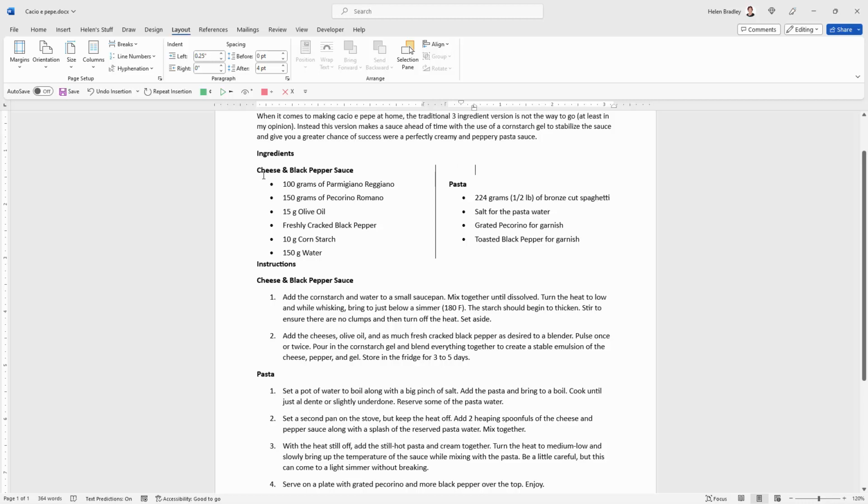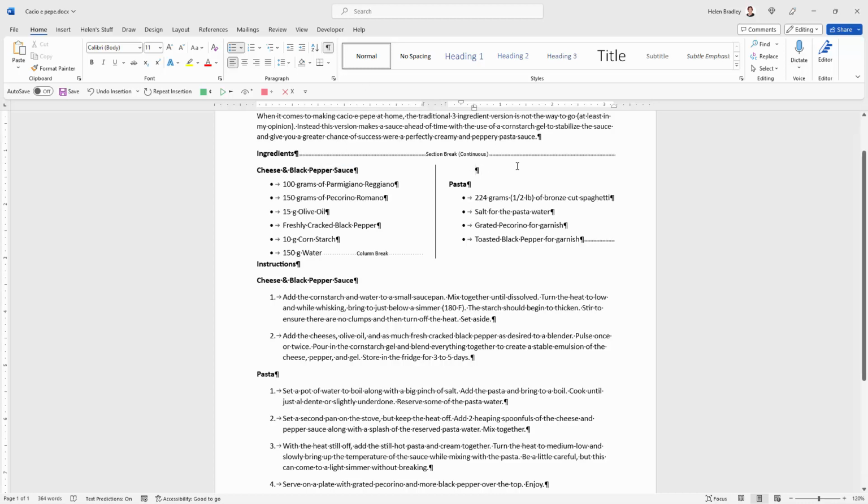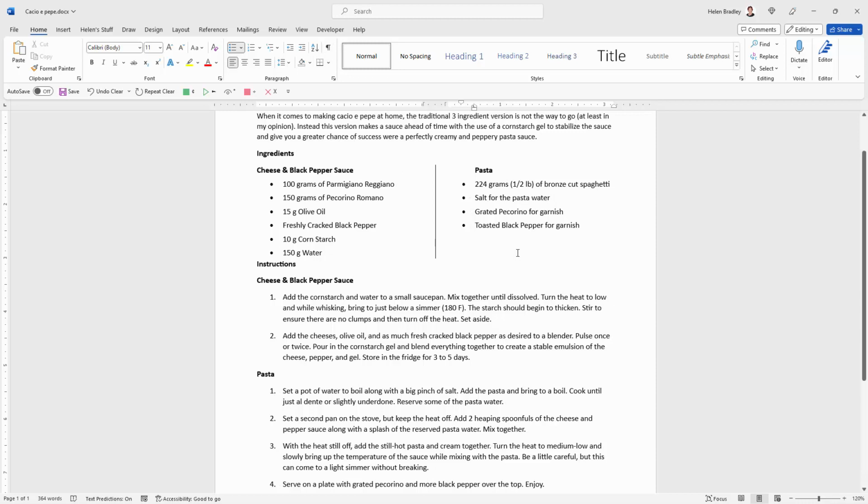But if you look, you'll see that cheese and black pepper sauce is up here and pasta is down here. There's something in here. Let's go and see what that something is. Let's go back to the Home tab of the ribbon. Let's go back to the Show Hide button, and you can see that there's again another trailing paragraph mark. I'm just going to delete it and then let's close that up. And you can see that our ingredients now look the same from one side to the other, except this one is indented a little bit.